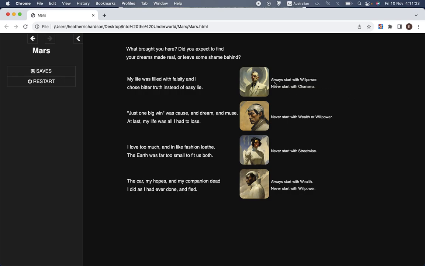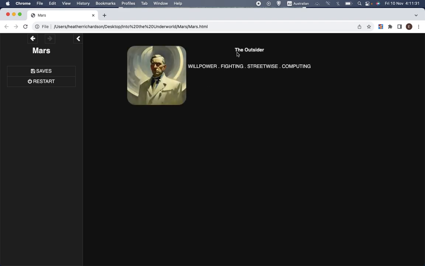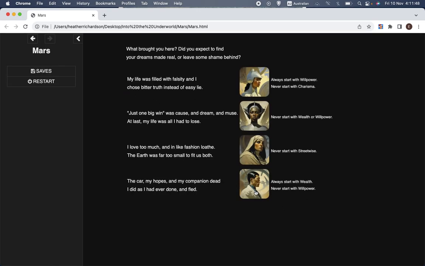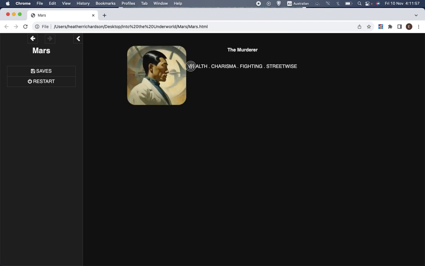So, for example, let's choose this one. It says always start with willpower and never start with charisma. So let's click on that, and we see that we have a little title for the character type, the outsider. And indeed, they do have willpower, and indeed they don't have charisma. Let's maybe just test it one more time. All right, so this one always starts with wealth and never starts with willpower. And we can see that, yes, they do start with wealth and they don't start with willpower. So that's what it looks like in the game.